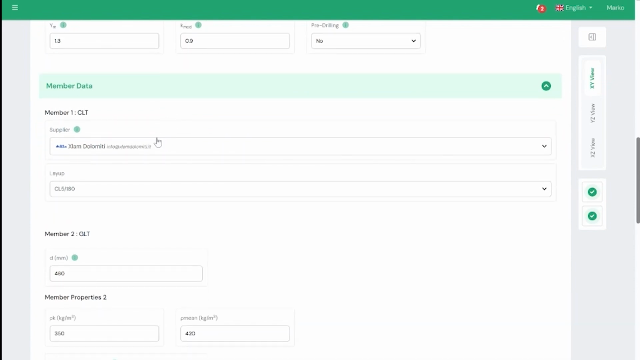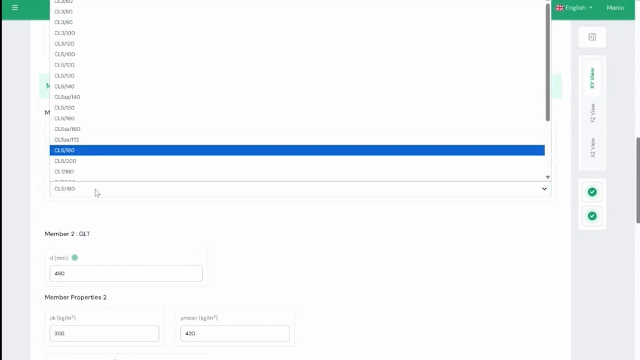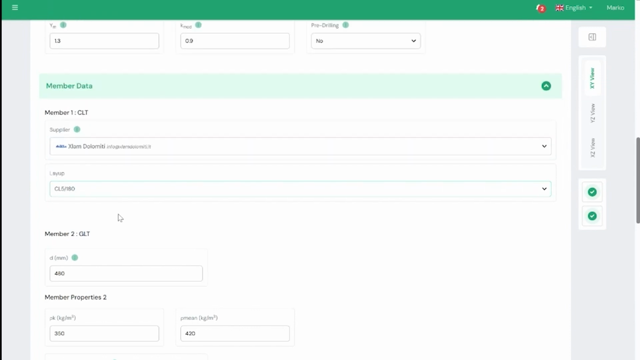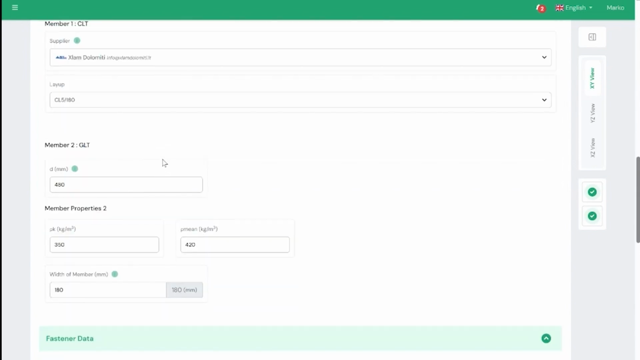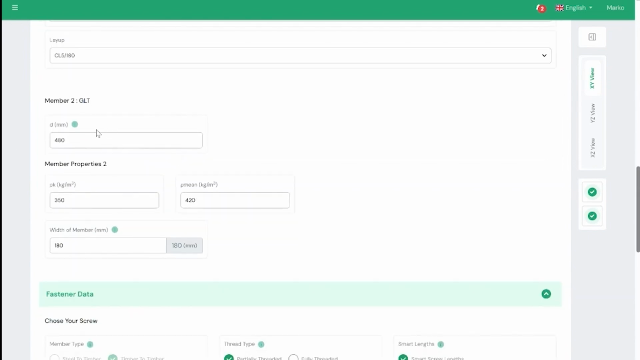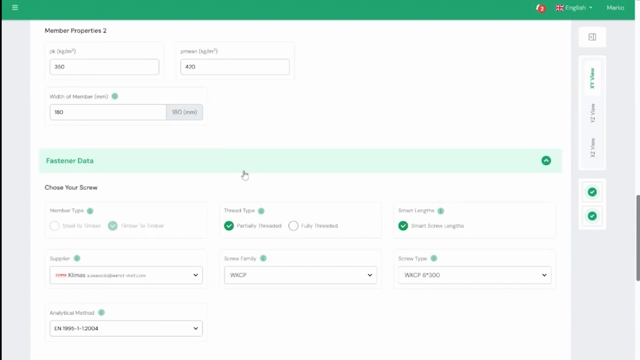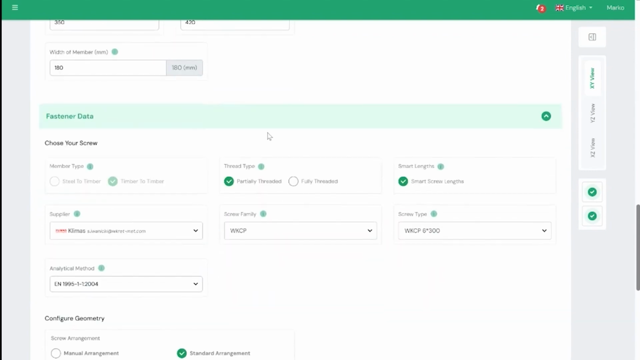For the member design, in this case, I wanted to show flexibility around suppliers. So I've pre-selected X-lam Limit, and I picked the same 5 layers, 180 millimeters layup. For GLT, we currently have the option for manually configuring all the dimensions, and you can also input the characteristic density, which is needed for the connection calculation. But that's also something that will be improved in a short time, and you also have the ability to select grades, so you don't have to worry about manual input.